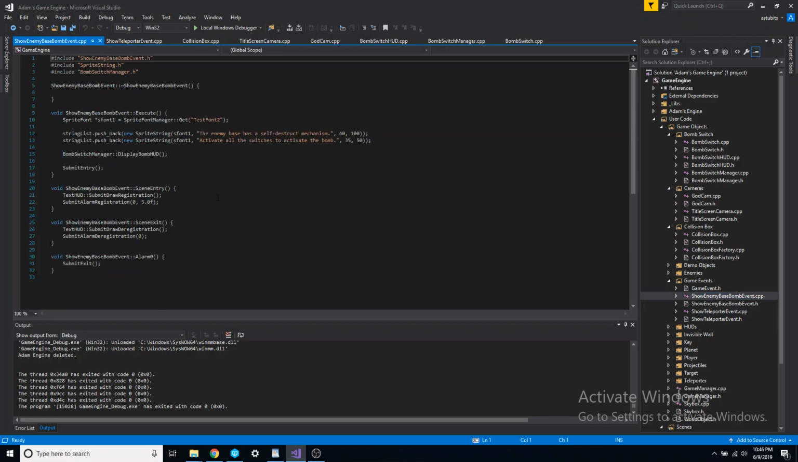We also similarly have another one to indicate the enemy, indicating the switches that we need to go ahead and activate, and displaying the HUD for that.